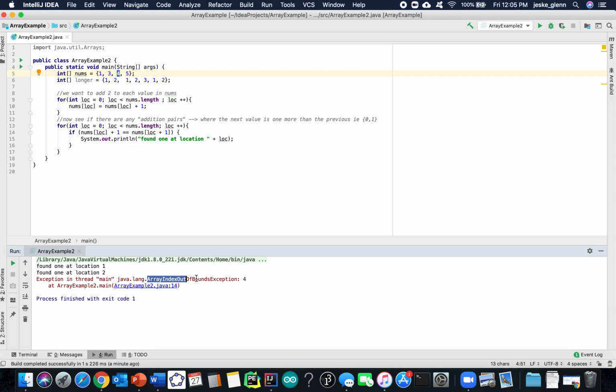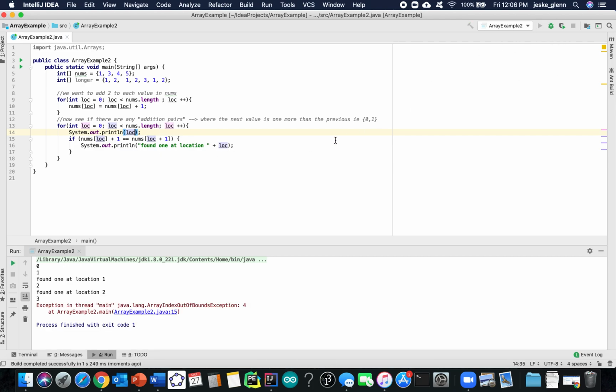What this means is you're trying to reference an index that doesn't exist. You are trying to reference the index 4. Well, 0, 1, 2, 3, 4 doesn't exist. There is no index that exists here at 4. So it told us exactly which thing we are doing wrong. The issue is here, when I try to loop through this list, I'm doing a little bit too much work. Let's try to debug a little bit by printing out the location each time I loop through and try to find these addition pairs.